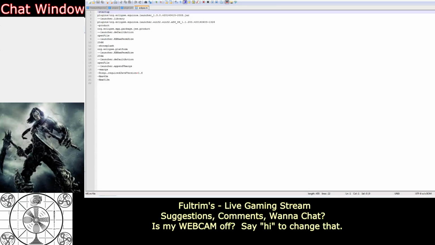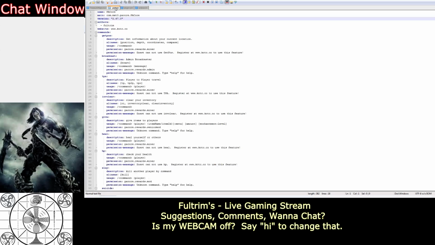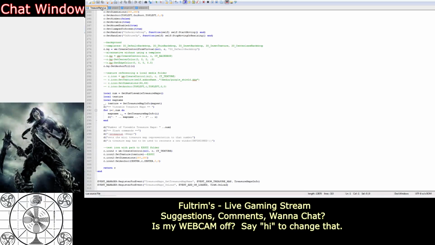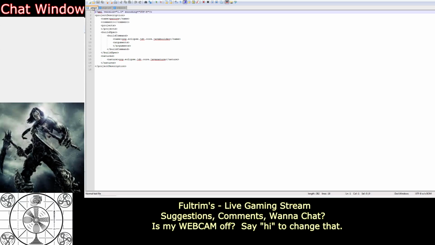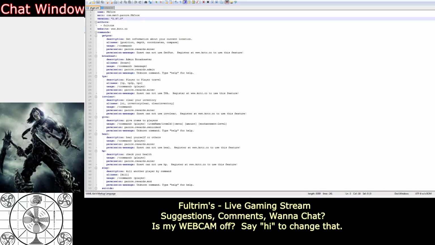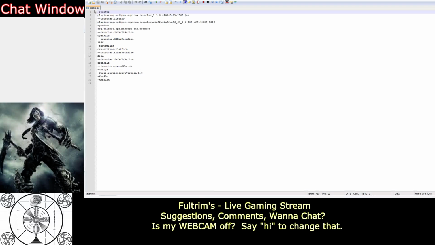Alright, so here's what we got. We got multiple tabs. Don't worry about what these things are. Let me close these other ones out. I don't want to get you guys confused. The Eclipse INI is what we opened in Notepad Plus from our previous screen. And it's got some factors and variables in here.